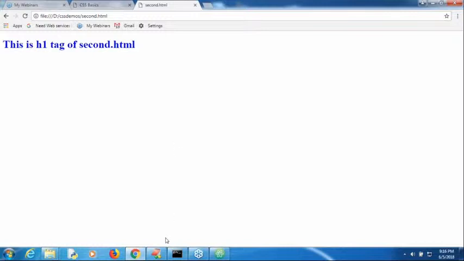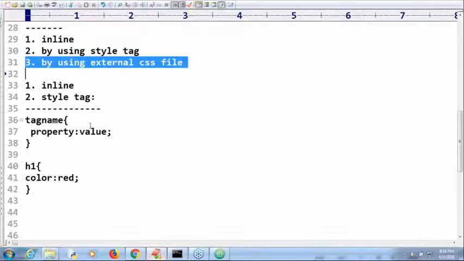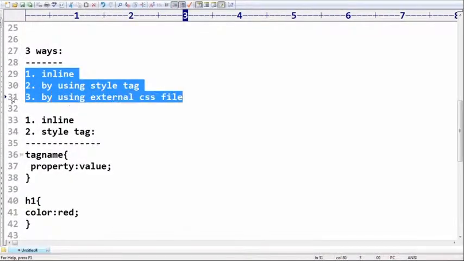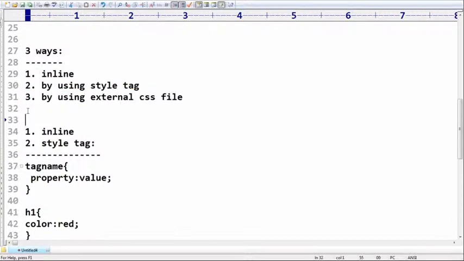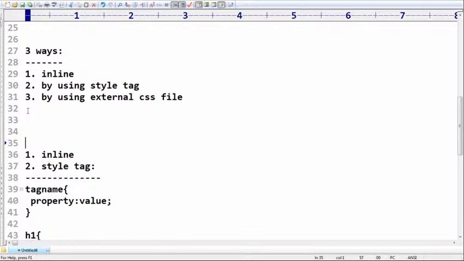be reflected. So among these three ways, which one is highly recommended, sir? Compulsory, this one will be highly recommended. Any doubt up to this? Is that clear for all of you, right? External CSS file is more priority, right?